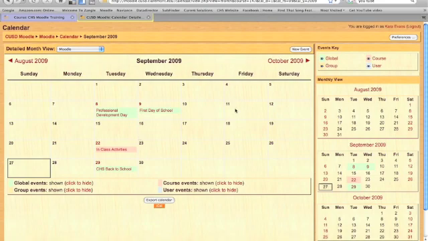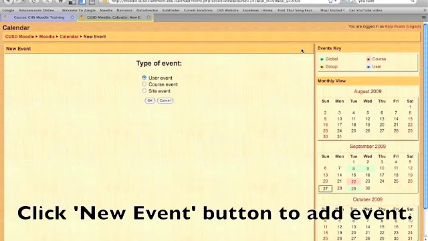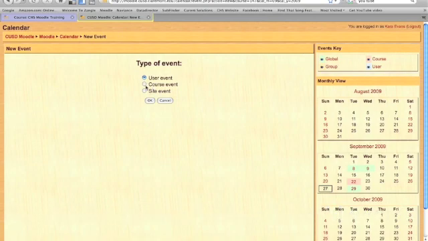So let's add an event. The way you do that is you click up here in the upper right hand corner of the calendar, you click on new event. And you should only have user event and course event. I'm a different type of user, so I also have a site event, but you should have just these two.